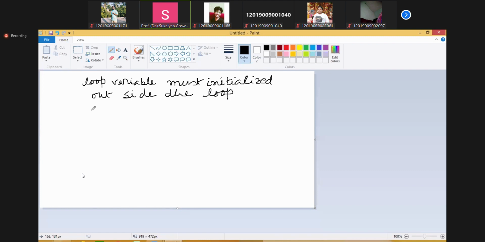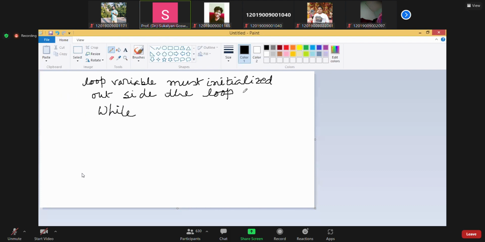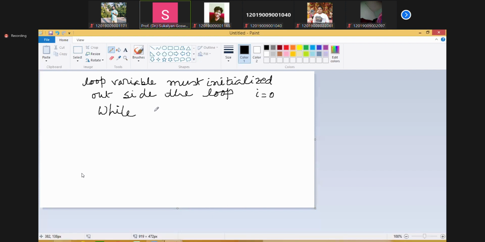Okay. Then, suppose I want to print the first 10 numbers or anything like that. So this is my initialization, I equals to 0, that's supposed to be kept there.